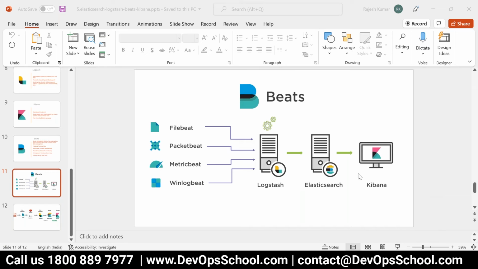Okay. So now the last part, which is Kibana. Can I go ahead with Kibana, all of you?